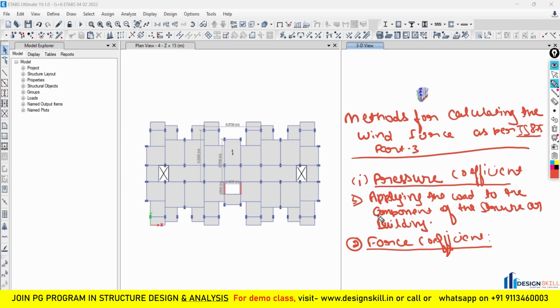What the component means here is, let's suppose that you want to apply the load to the walls, or to the frame, or to the roof, then we have to use the pressure coefficient here. So here the load is not applied as a whole. There is a particular component in the structure, and only on that are you going to apply the load. Now when it comes to the force coefficient, then the load is applied as a whole.